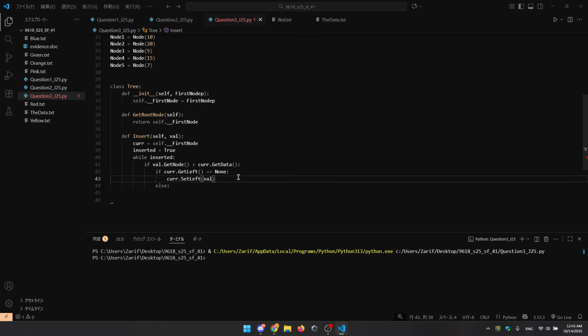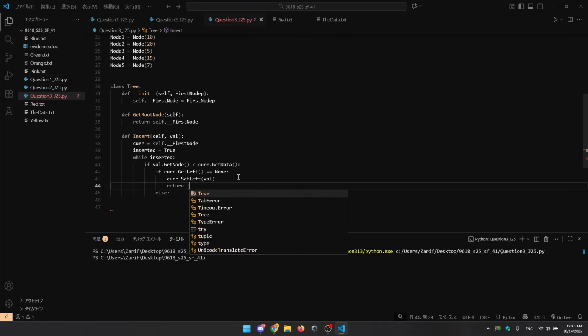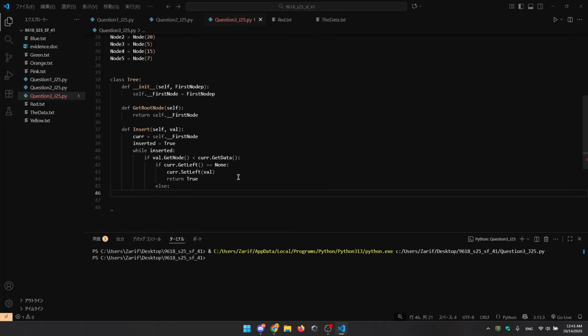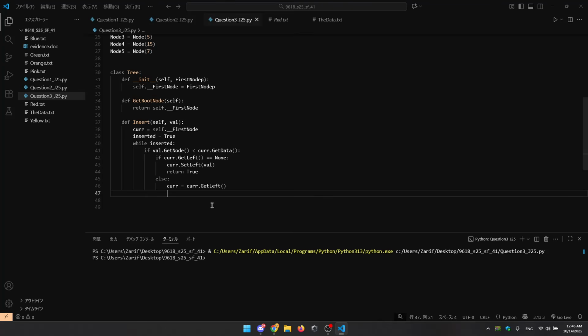Okay, so this should be it, but just to make sure the thing's working, I'm going to put a return true in here. You don't need to do that though. I don't think that is necessary. The problem now is that we don't know if it's none or not, right? So in this case, we want to change the current pointer. Current is going to be basically current get left.